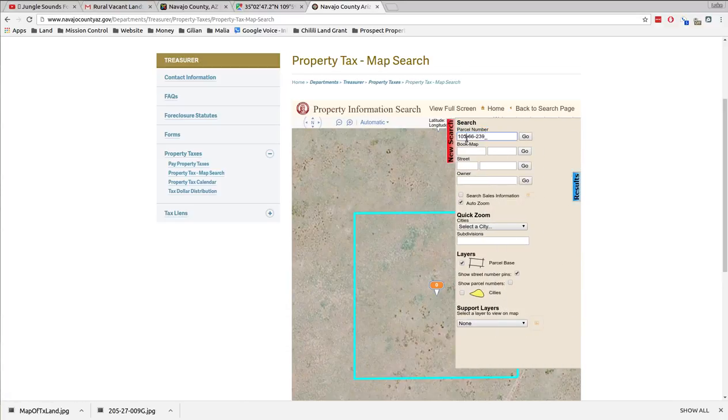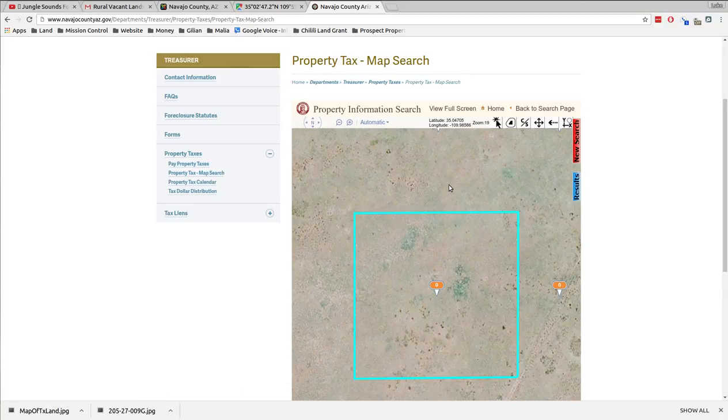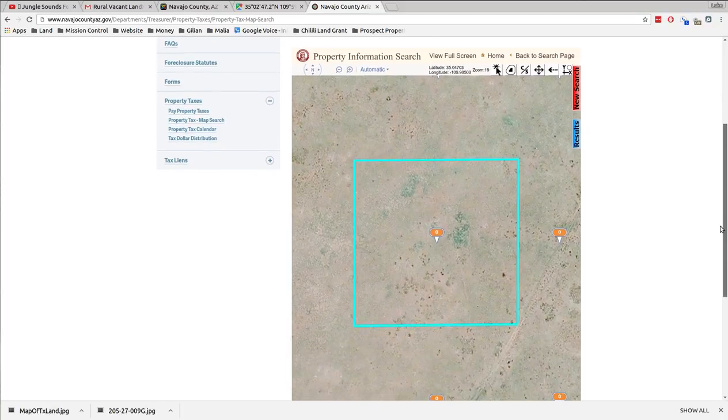Let's do that again. I'm just doing cut and paste, pasting it in there, and then you can go and it finds it. It's Land Adventure. That's one of my companies that owns this one. It's a GPS. There's no mailing address. I mean, if you want a mailing address, you have to go to the post office, fill out some paperwork, and try to get a mailing address.